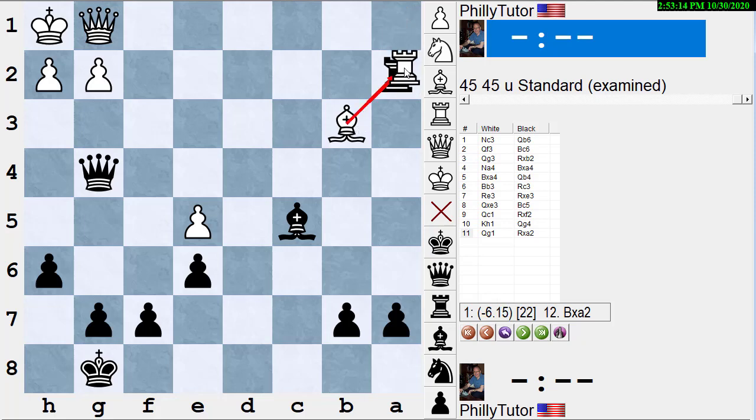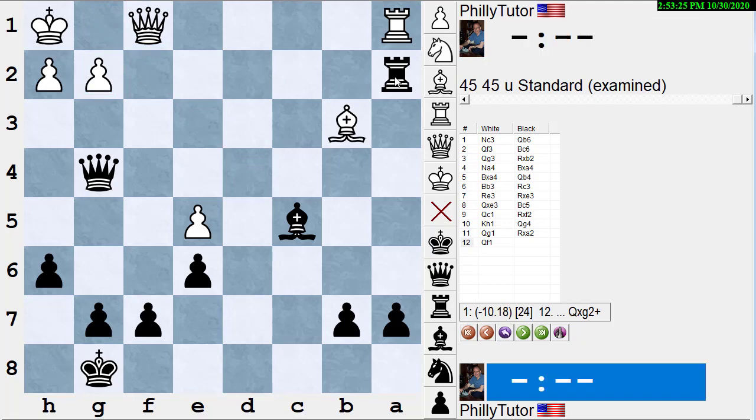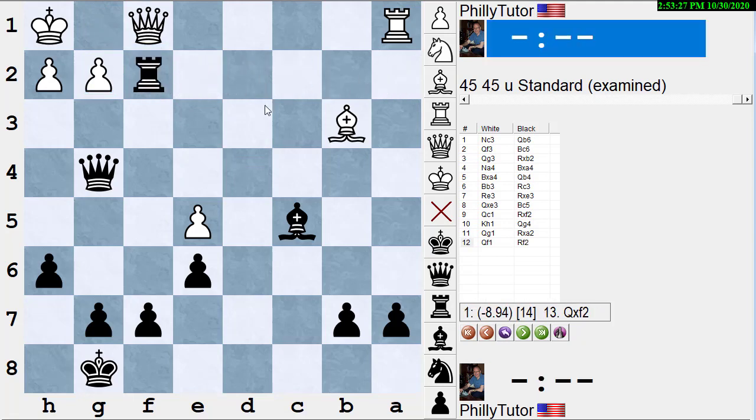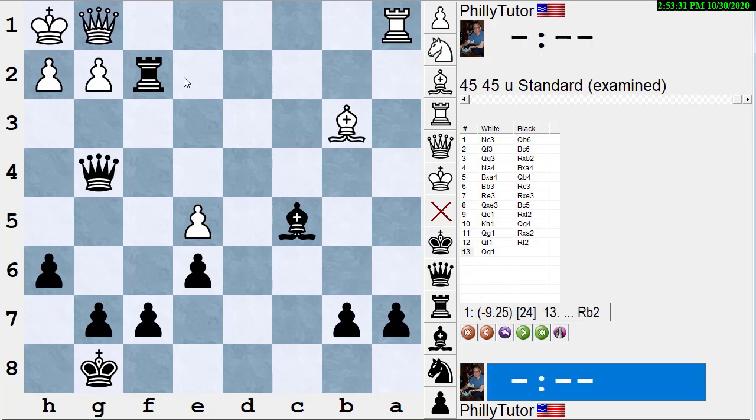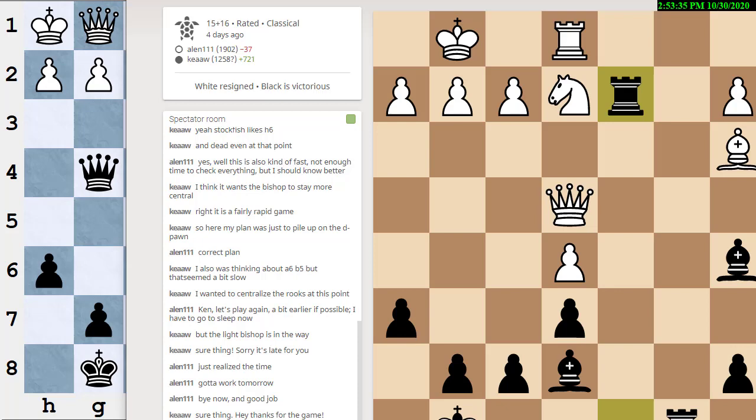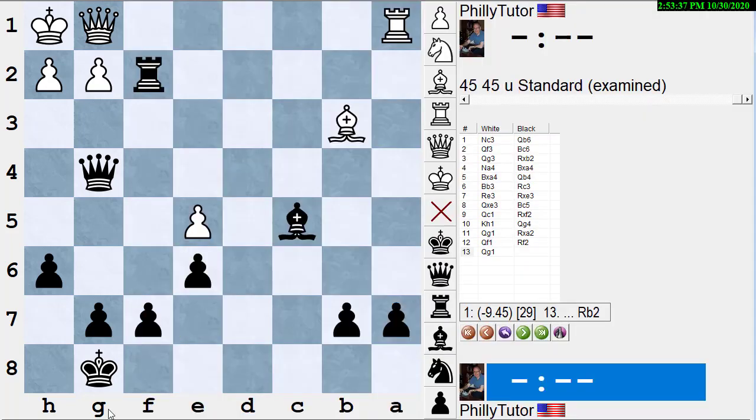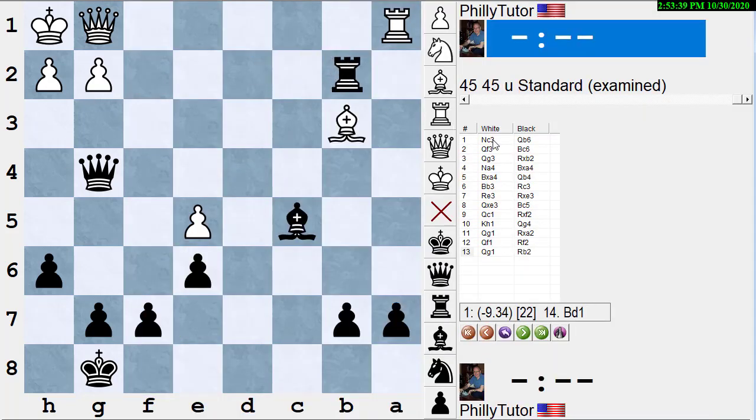Even though the rook is attacked twice, he can't take the rook because of bishop takes queen. And the queen can't go far away from g2 or it's mate. So the queen goes to f1. And we get a little windmill result here. Rook to f2. Queen to g1. I think he played now rook to b2, hitting the bishop.